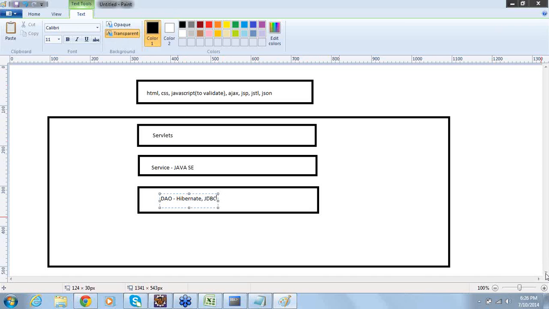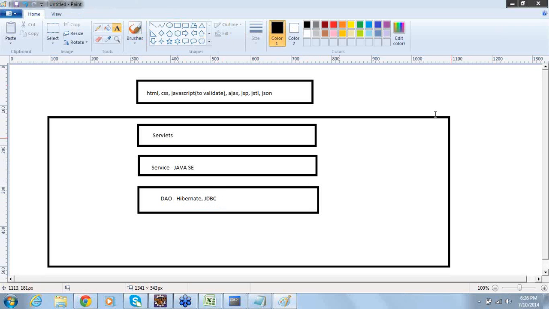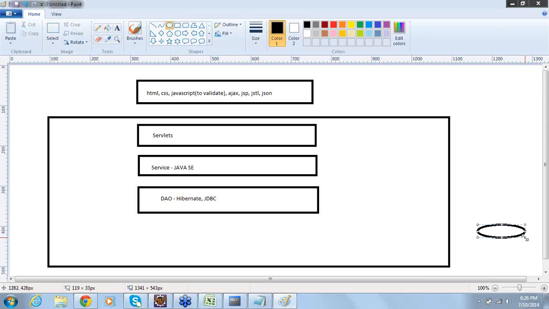Then at the bottom of the page, you're going to have your database. There is no cylinder here, just put this. So it will not be in your application layer. It will not be in your WebLogic server or something.